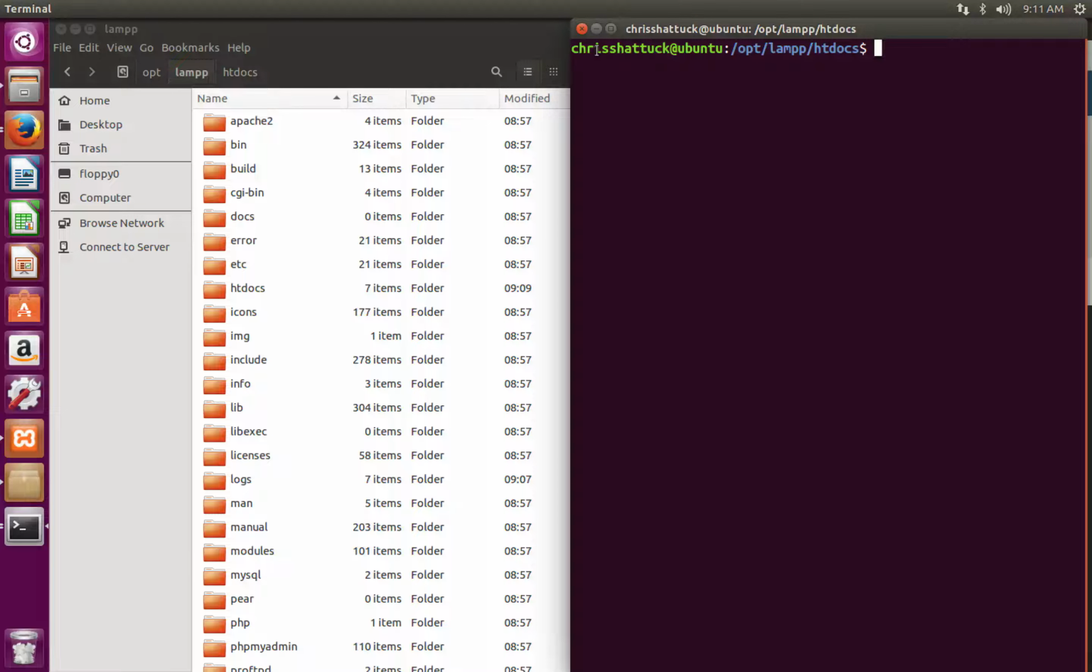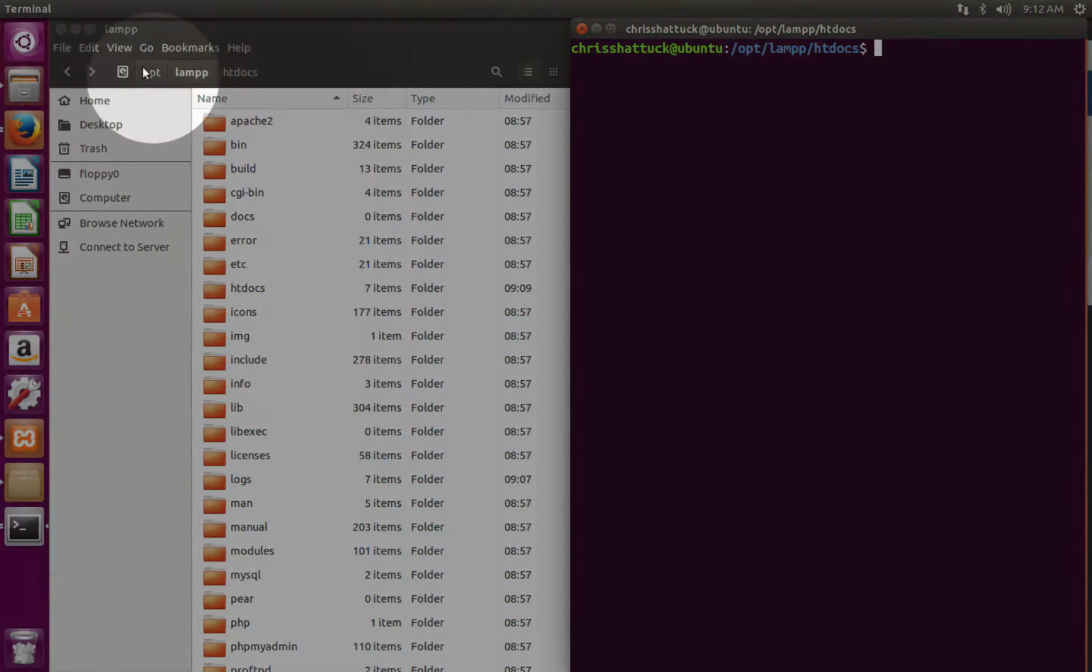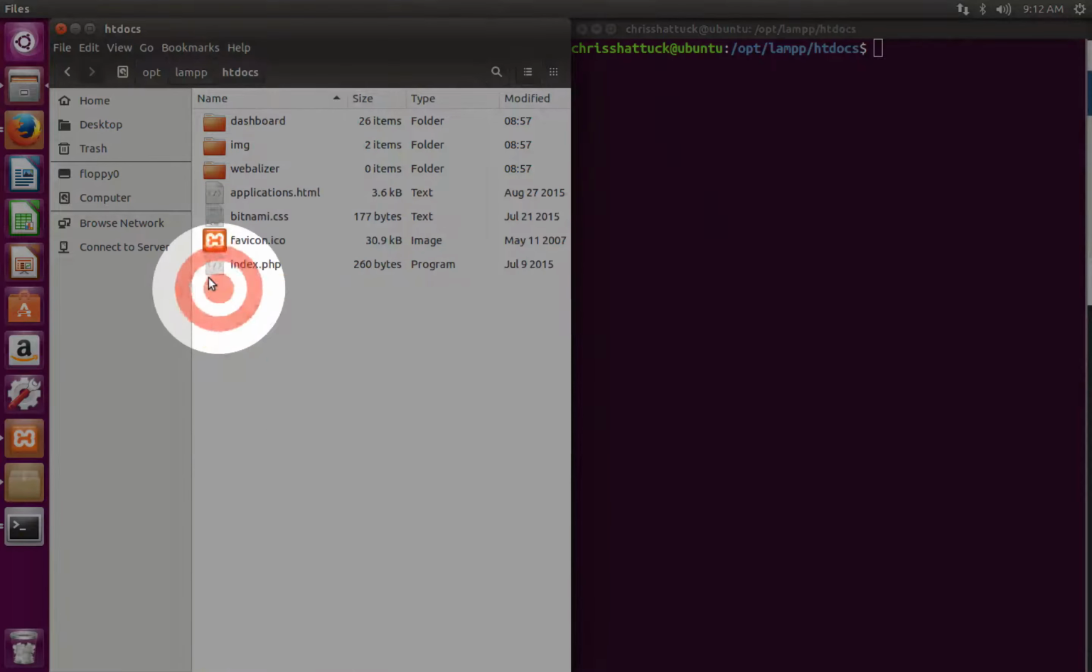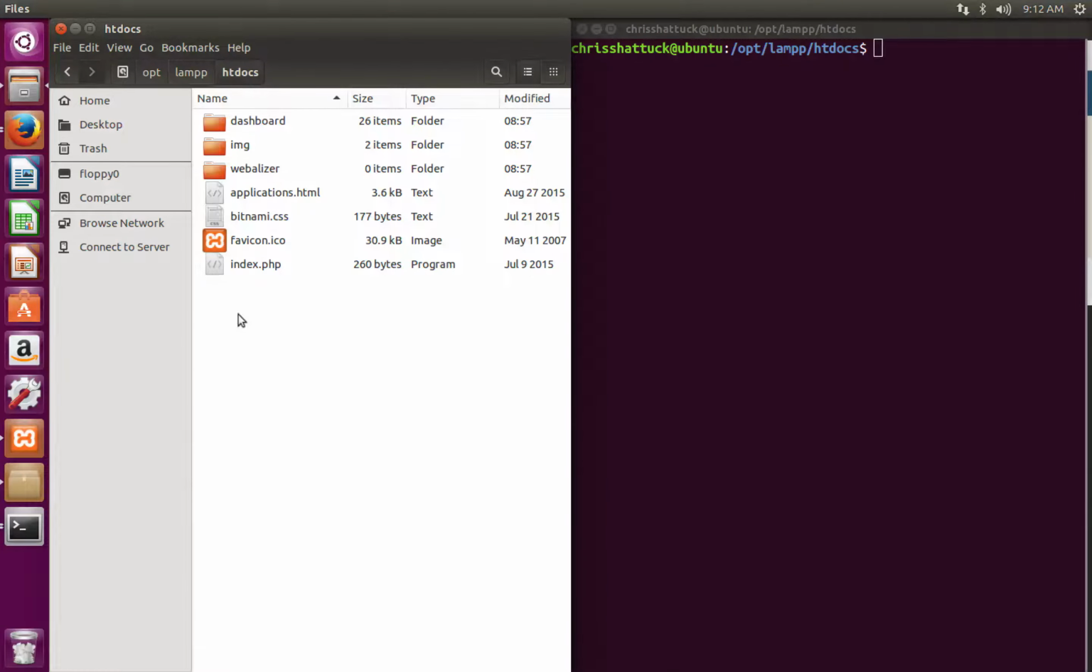So at this point, we have a full stack running, and we can actually start playing in the root directory of the website. To do this, we want to go to opt, lamp, and then open up the htdocs folder. And this right here is what we're seeing when we're going to localhost in the browser. And we can test this out by creating a new file here. Depending on what profile you're logged in as, you might be able to right-click and select New Document. But if not, we can do that from the command line.